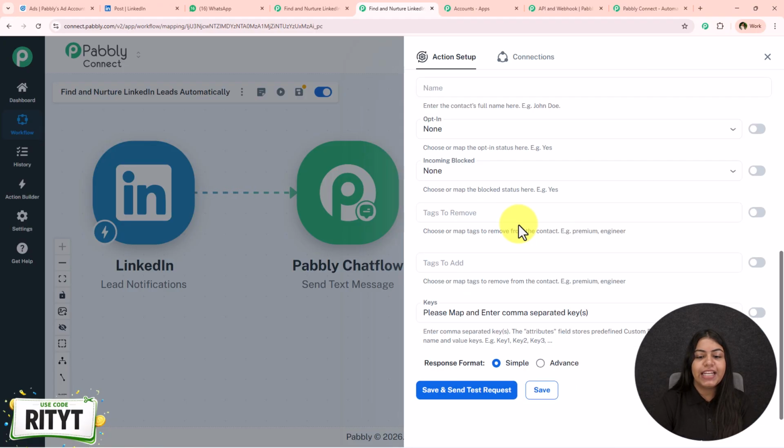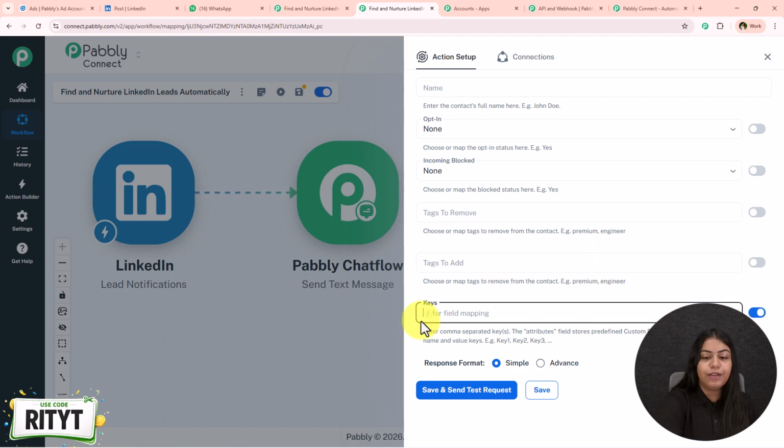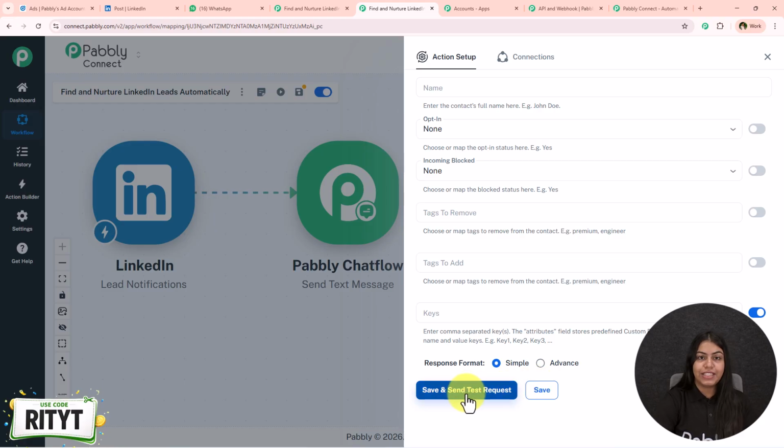Let's move on further. It is asking me for many other details, but all of these are not required. If you wish, you can definitely fill it out. For the keys, just switch on this mapping button, delete whatever is written right over here and click on this save and send test request.